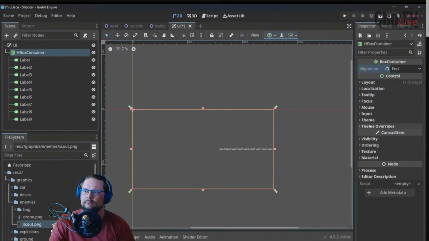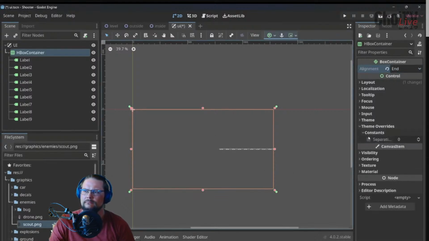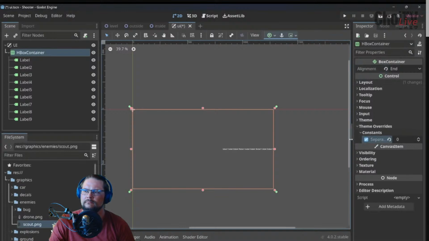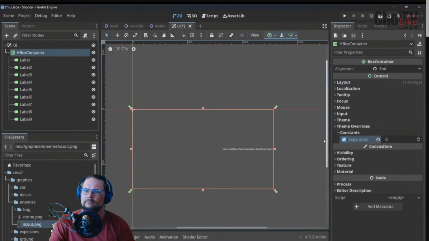Another thing you could be doing inside of theme override, there we have constants, and there you have separation, which gives you a space between these nodes. So if you increase that one, you get a bit of spacing between them. And well, that's kind of it. Basically what you would be doing.